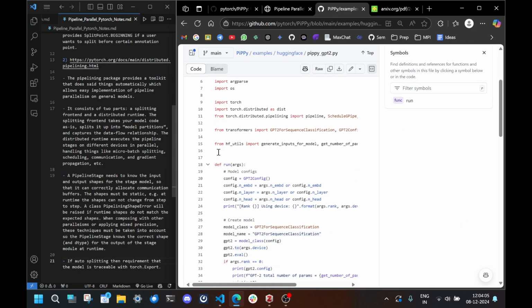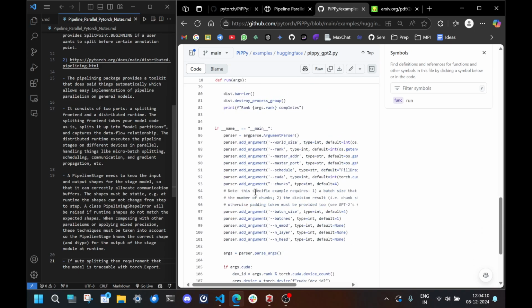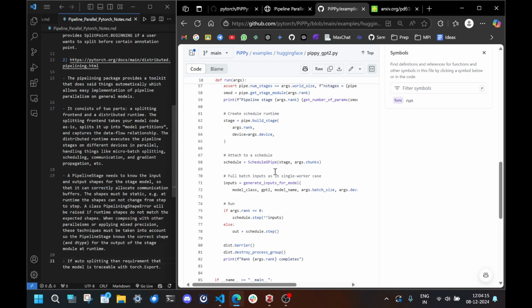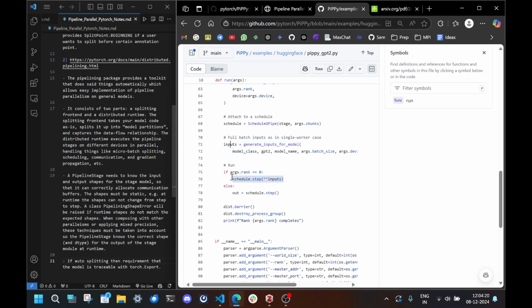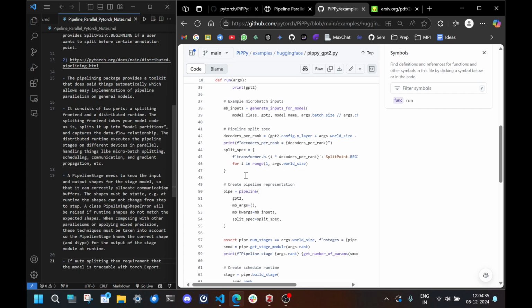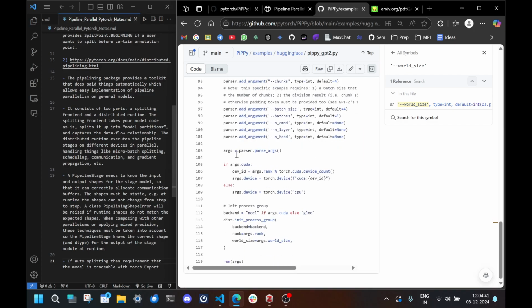PiPPy and GPT-2. So you're basically loading GPT-2 for classification. Where is the run command? So you're running for 4 processes. Okay. You've generated a schedule and the inputs. For rank 0, you pass the input. For others, you just keep taking the output and then you destroy this. I am curious about how stuff will change if you also have another else condition. They have the world sizes in args, right? I think or hope they do. Let's see. Yeah, they have world sizes in args.